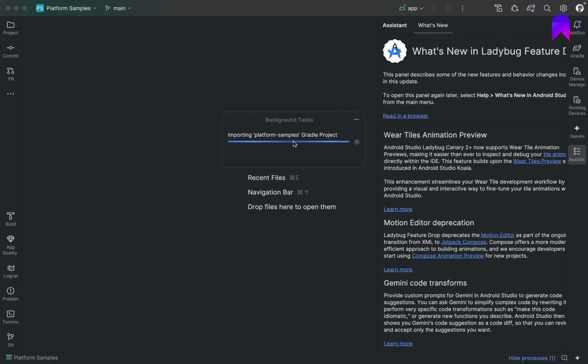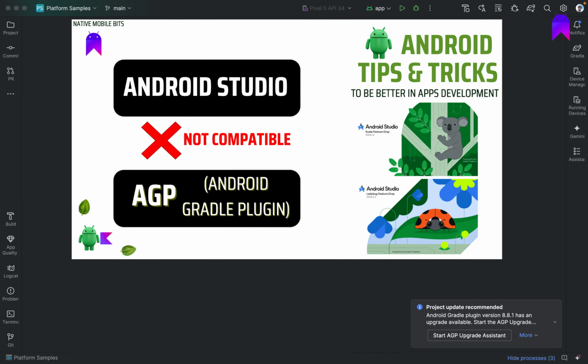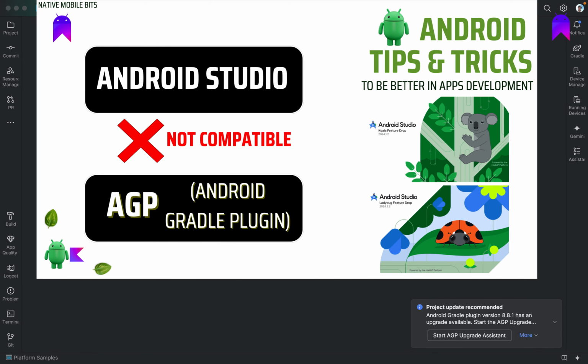And now our project is importing and hopefully this will fix that Android Studio incompatibility issue with the respective Android Gradle plugin version. And we can see that our project is successfully synced and it is showing that there is no error, although we have one update, but that's fine. That incompatibility issue is now resolved and this Android Studio is fully compatible with this project and we can easily run our project and do our work. That's how we can fix the Android Studio and Android Gradle plugin compatibility issue.